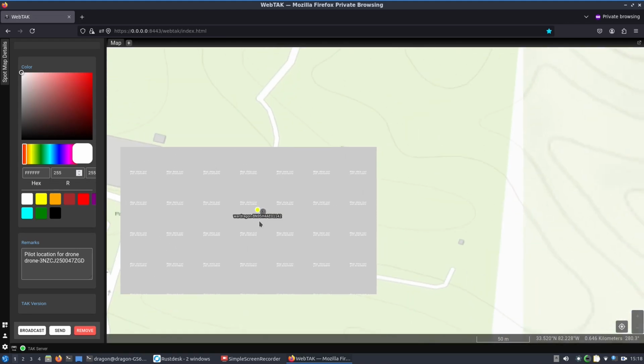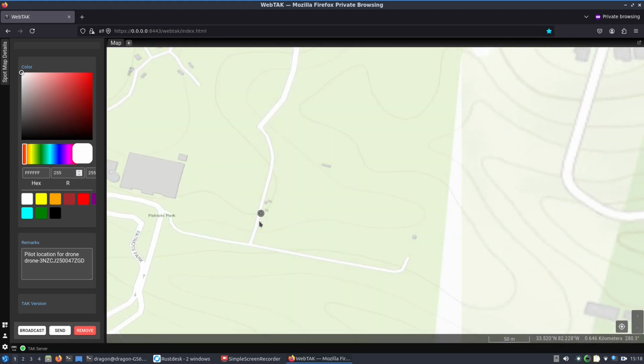Let's see if we can get some map data. Now I'm going to take this out a little bit further so we can see how this tracks in real time here. It's about every 3 seconds or so, I think, that it updates. And so we got the drone going further out.